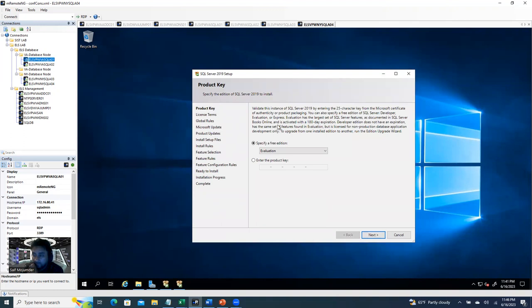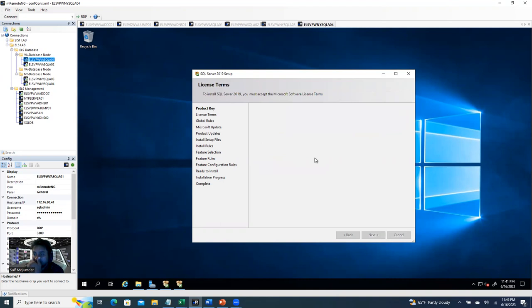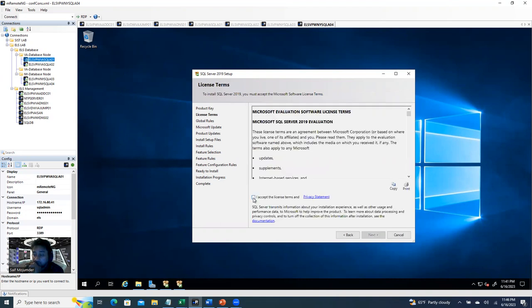So make sure you have Enterprise Edition, okay? If you have a product key, you can click and provide the product key here, but I don't have it, so click next. And then accept all the time, you have to accept it, click next.